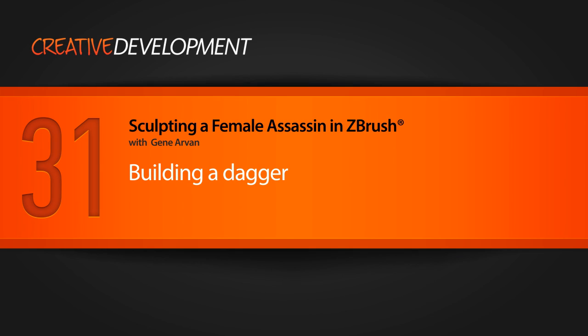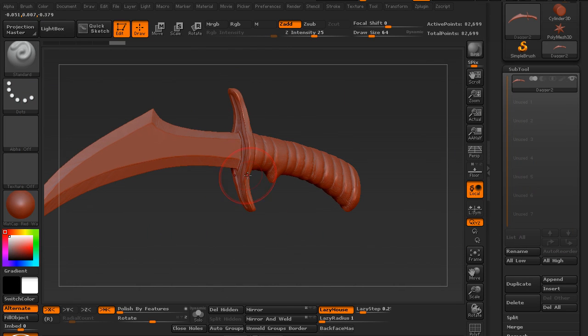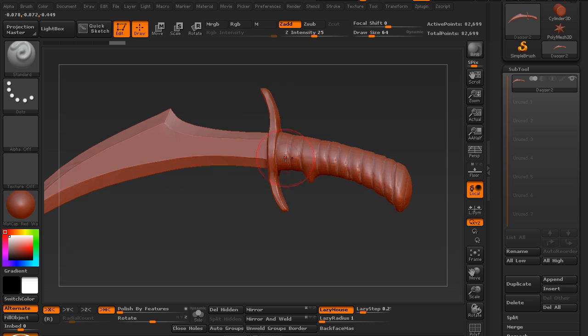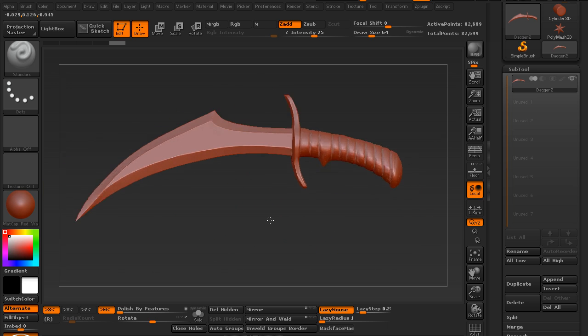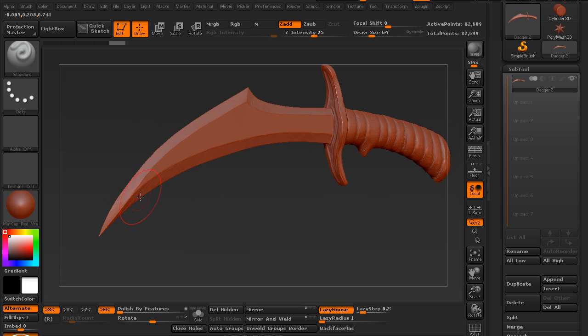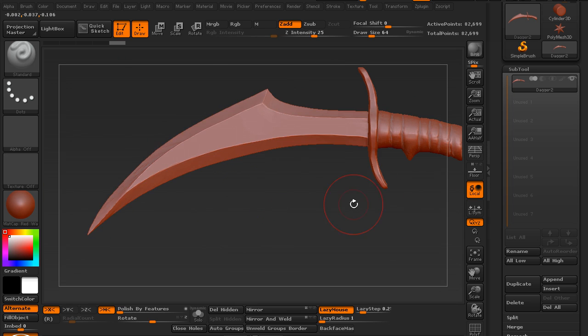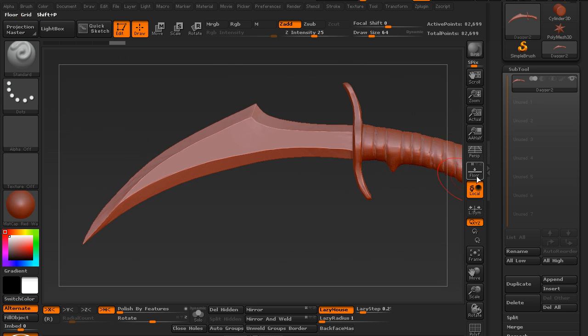For the most part, there's nothing really special about the handle and the crossguard. This was a cube that was just kind of shaped, and this was a cylinder that was kind of shaped. But specifically I want to focus in on the blade because that can be tricky to get polished just right and get a nice clean edge. So I'll show you how I did that.